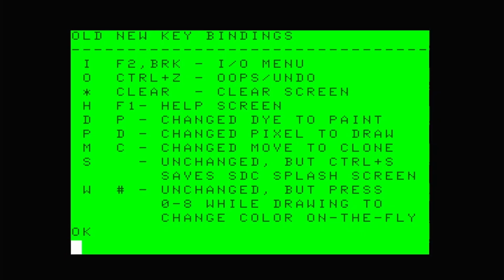The clear button will clear the screen. Basically all the same routines. I haven't really changed the functionality. I've just changed how you access it, which keys you press. So I swapped P and D. I changed dye to paint and changed pixel to draw. I changed the M command from move to clone because it doesn't move anything. It leaves the original there.